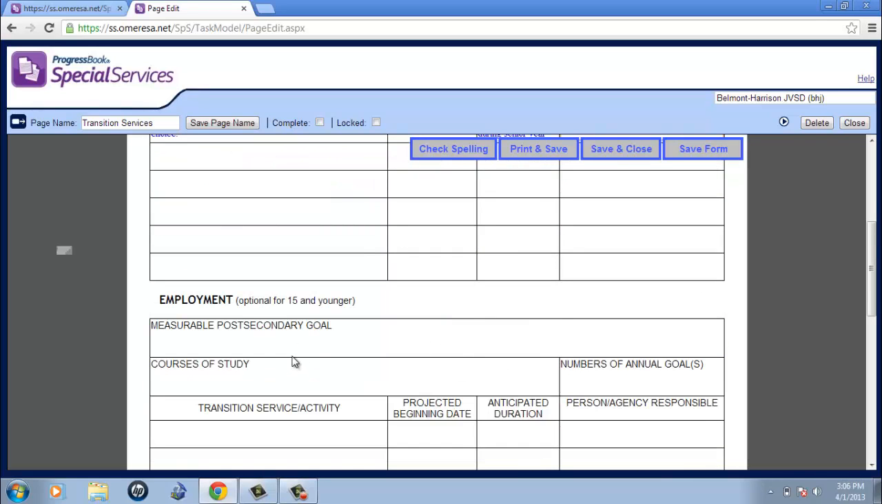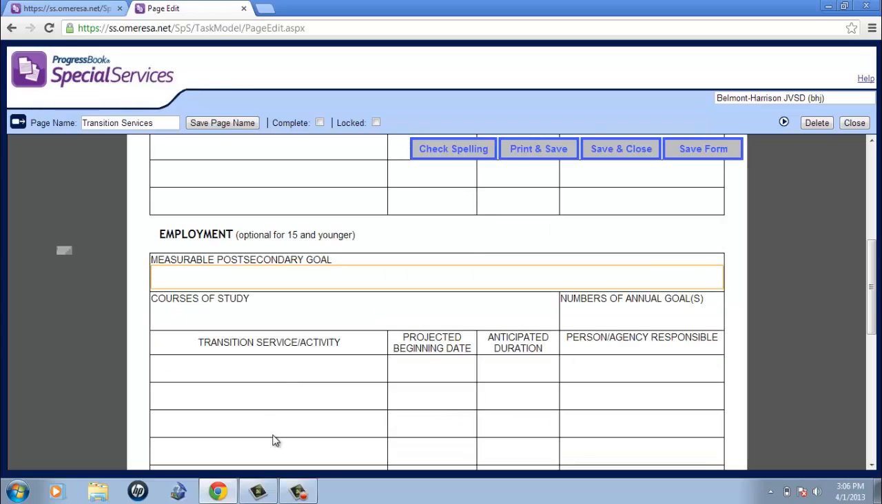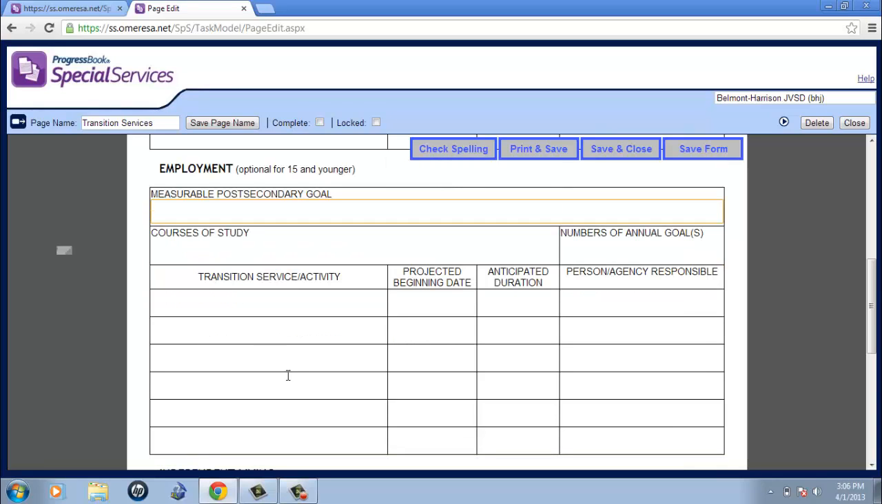Our second section here is employment. So a measurable post-secondary goal for that might be, upon graduation, John will obtain a full-time job. Course of study would be the same. And what would we do to help prepare him for a full-time job? Well, he's receiving basic training in the PC Tech program, so we're providing him with computer skills, things like that that are going to relate to what he wants to be as an adult.